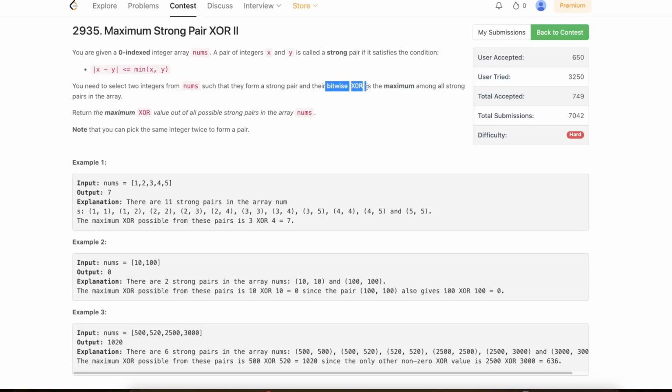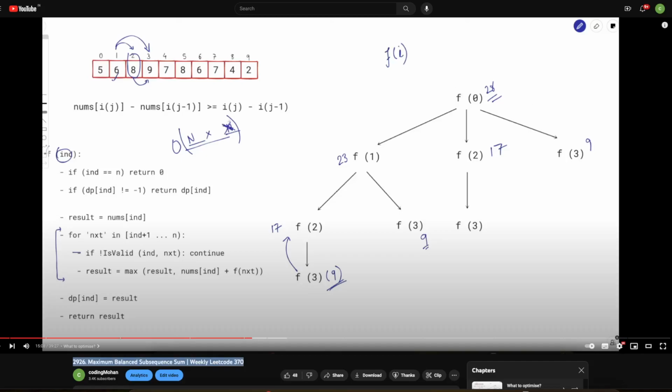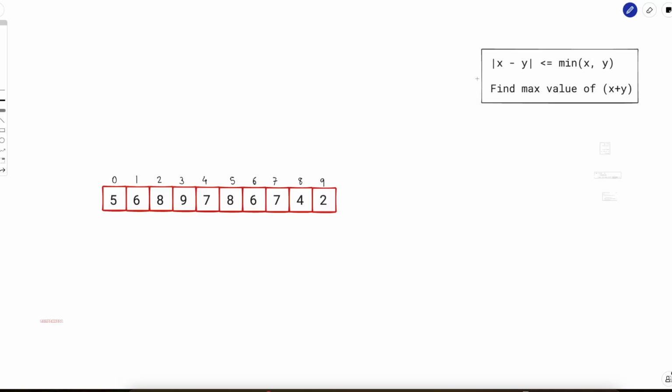So bitwise XOR is a slightly tricky operator. So let's try to reduce this to sum, because we all know how summation works, and its different properties as well. So the reduced problem now is we have to figure out the strong pair. Again, the definition of strong pair is still the same. We have to figure out the strong pair which has the maximum value of x plus y, right?